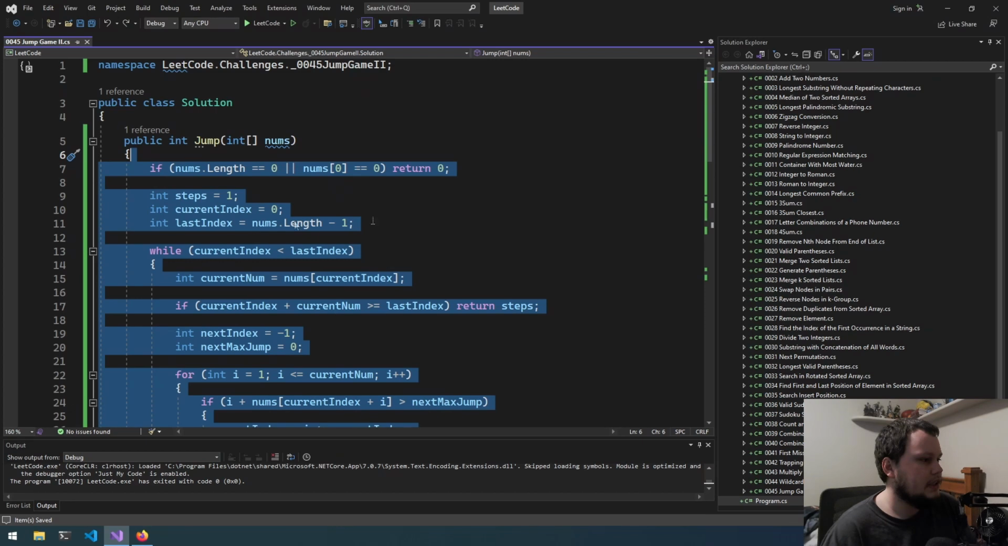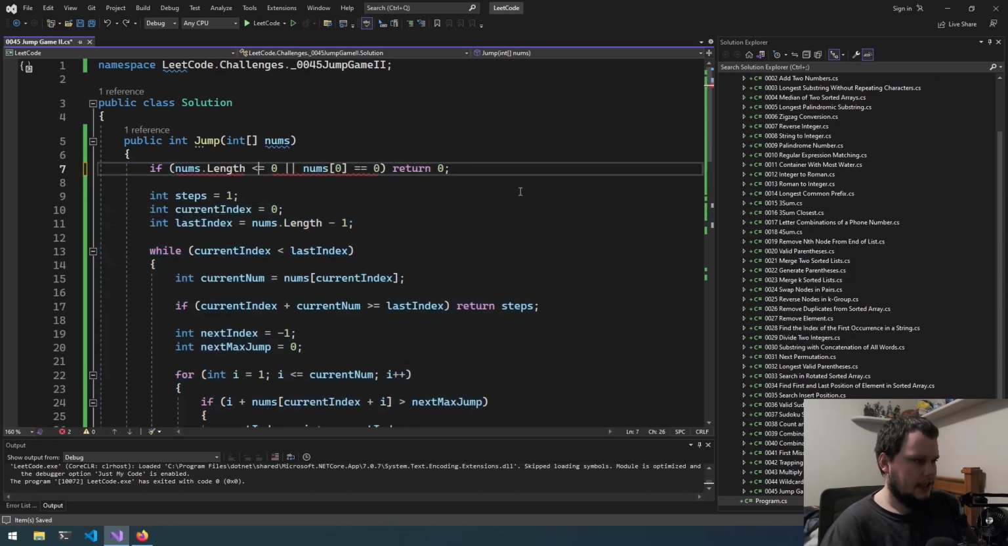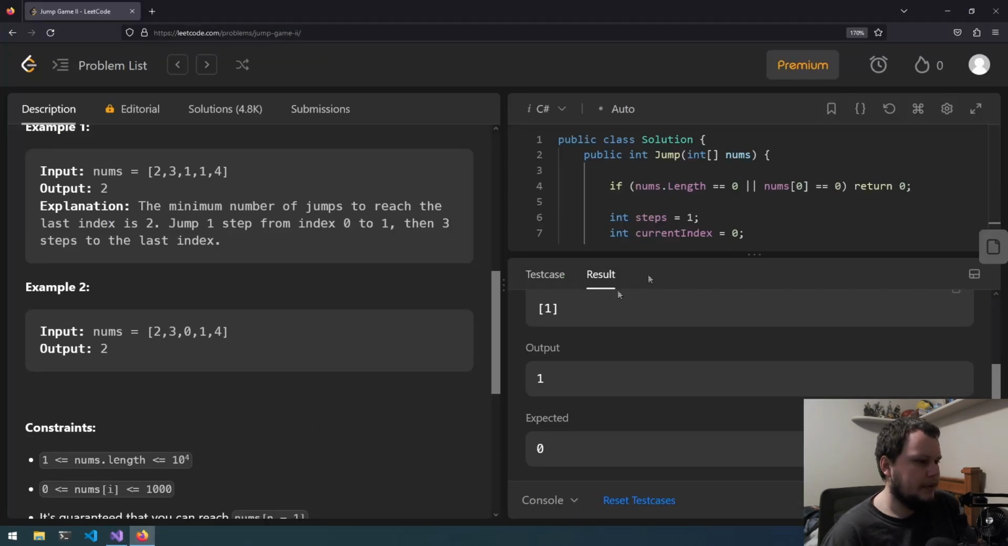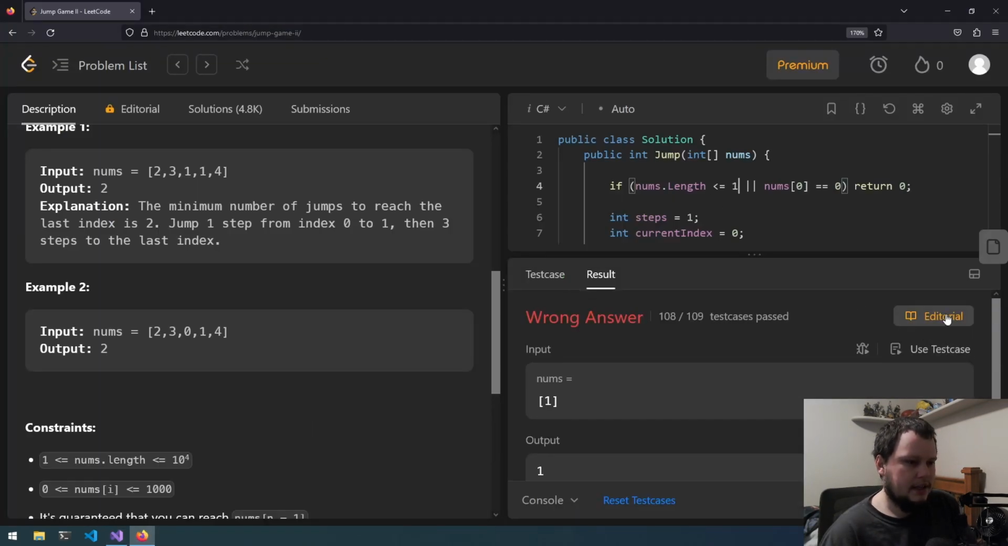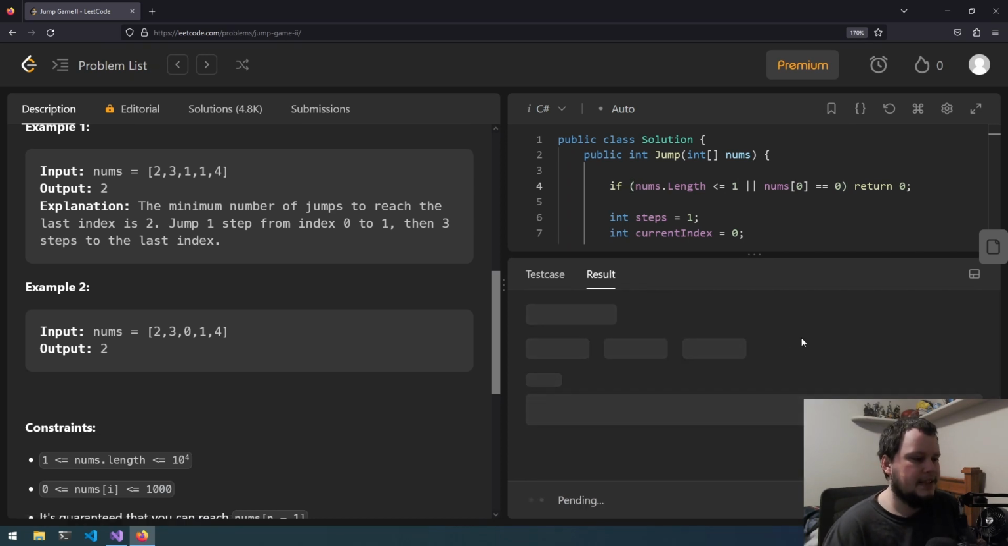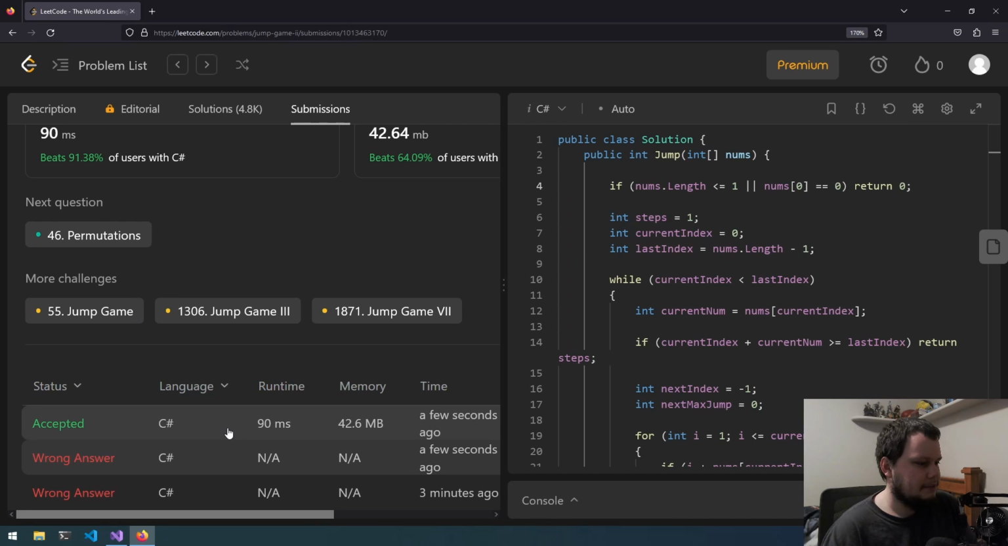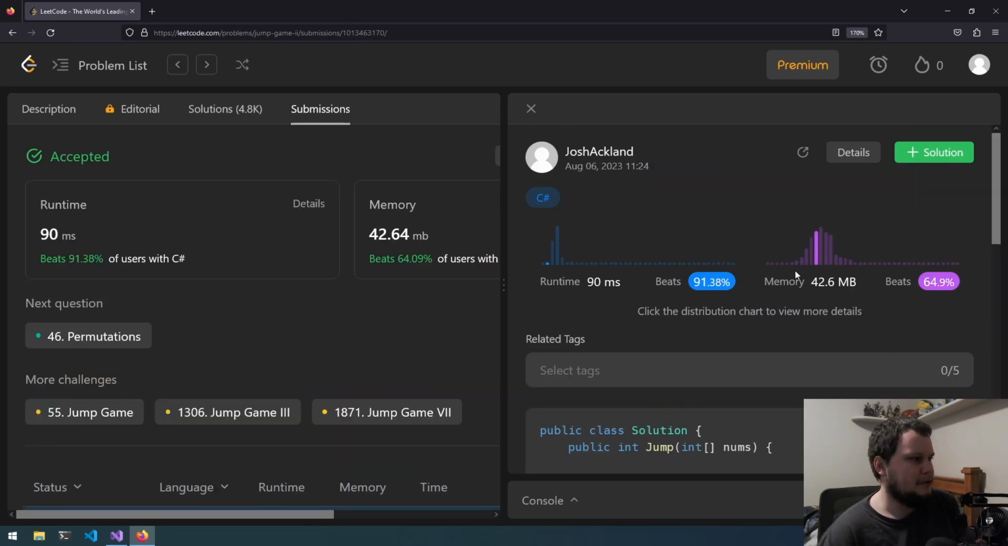Okay, so we should actually, if nums length is less than or equal to 1, that's what we should do. Because if your length is 1, then you're already at the end. So add that, add it to test, run the test, and there we go, now we submit. And there we go, accepted solution. Cool. So that is the 45th LeetCode challenge called Jump Game 2.